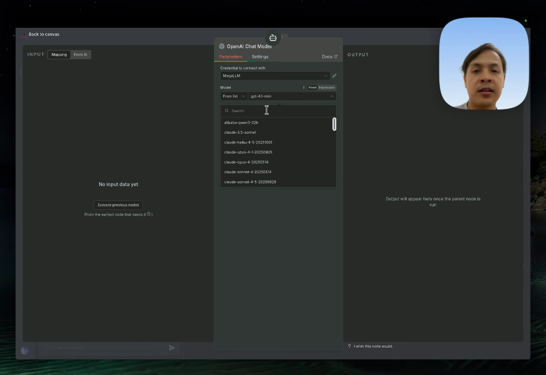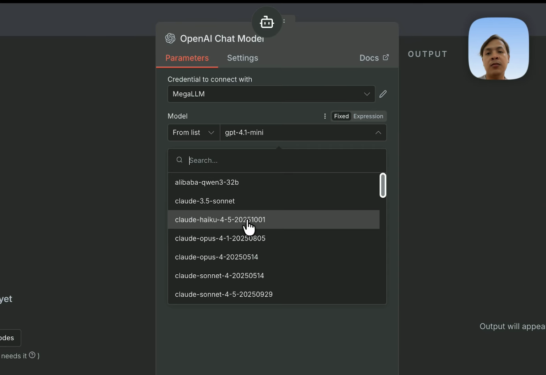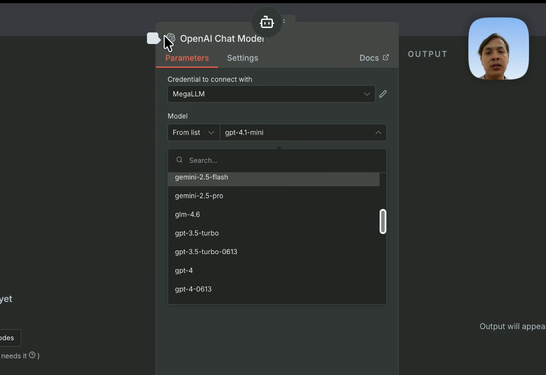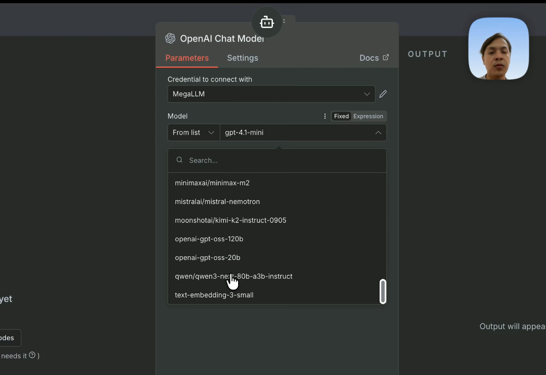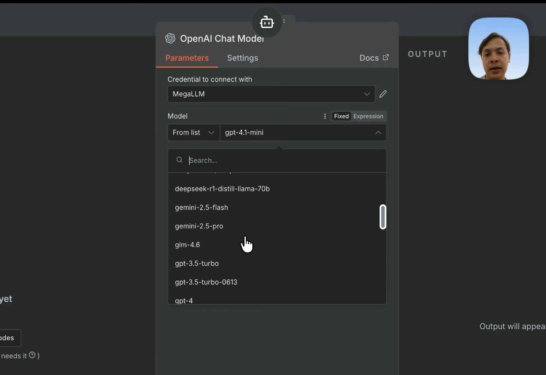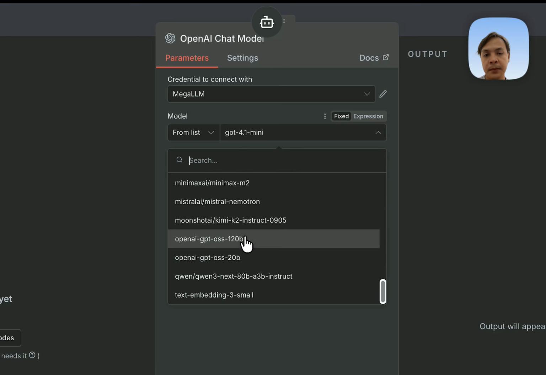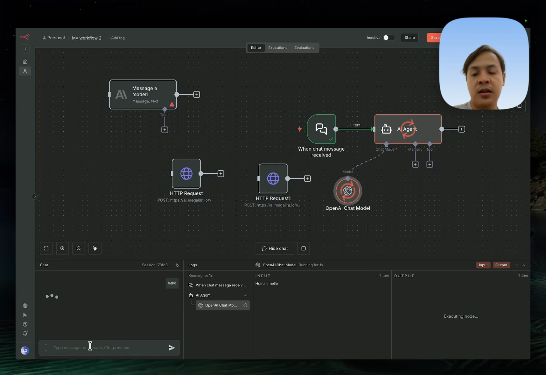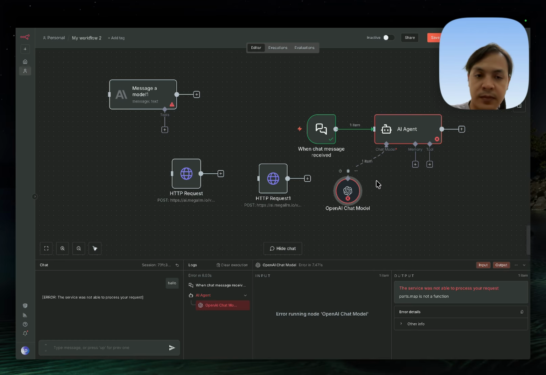And then we pick the model. This is what makes it interesting, because we already pulled the models available in MegaLLM. So even though we are using the OpenAI chat model, it will pull all the models available in MegaLLM, like OpenAI, something like this. Yeah, let's try. We say hello, for example.